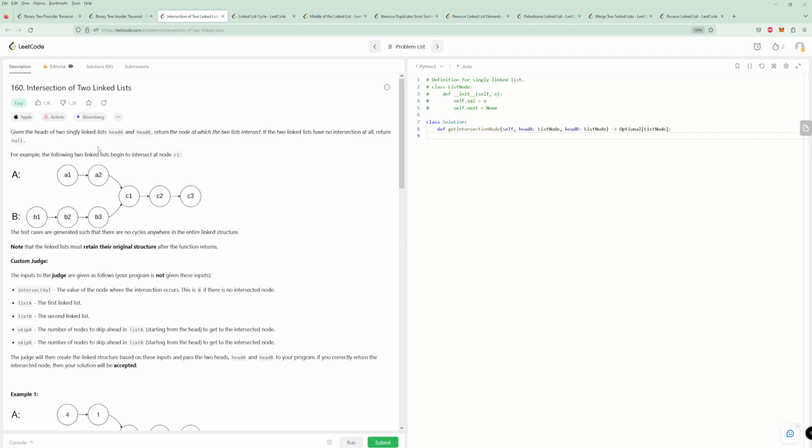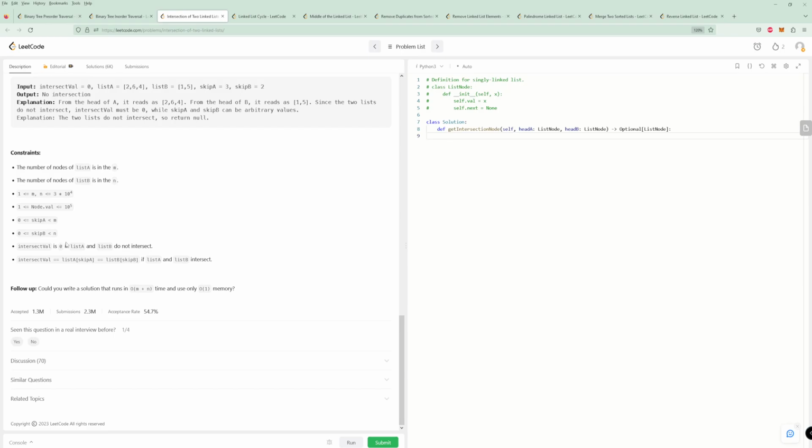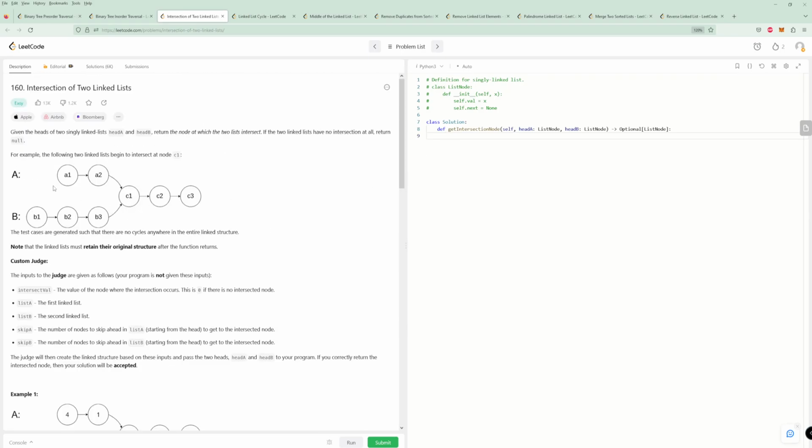So intersection of two linked lists, kind of similar, except now we're just going to turn every node into a negative, because I believe all these nodes are positive. Yep. So we're going to traverse list A, make every node negative, then traverse list B, and if we run into a negative node, we have an intersection, and then we're going to traverse list A again to make them all positive.